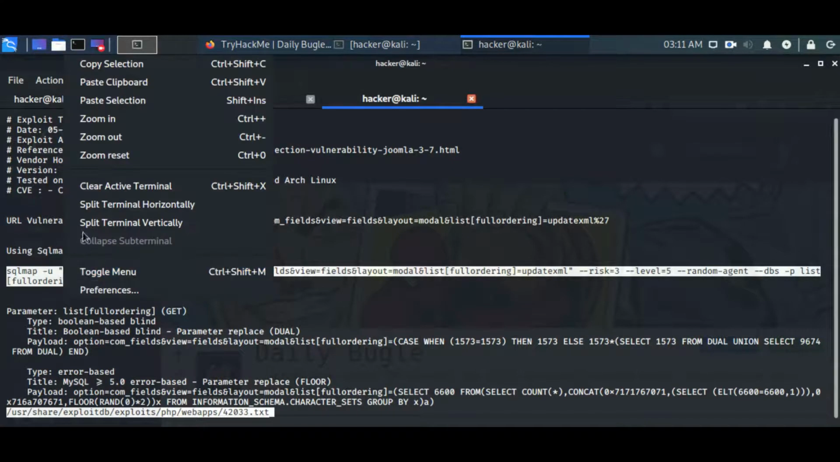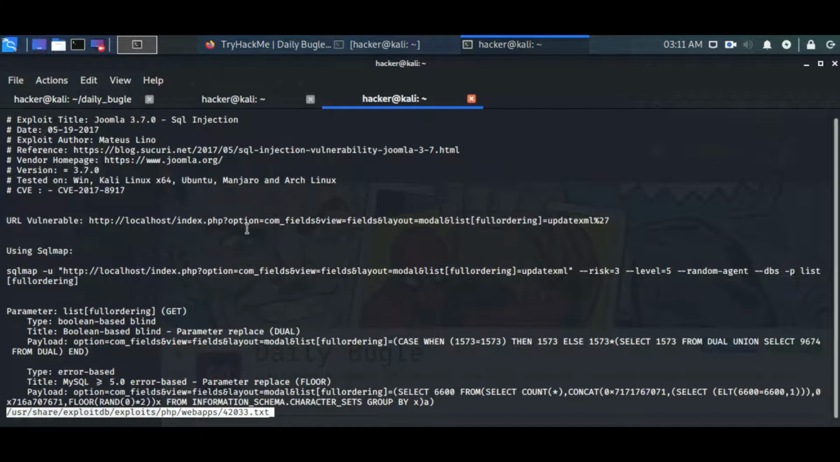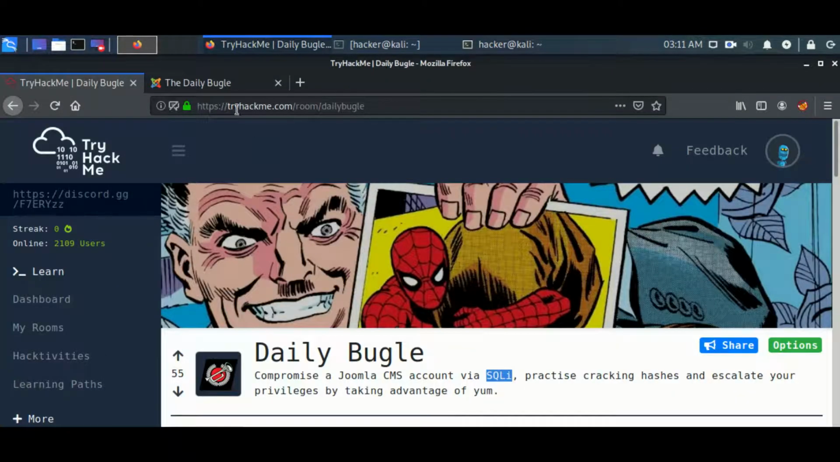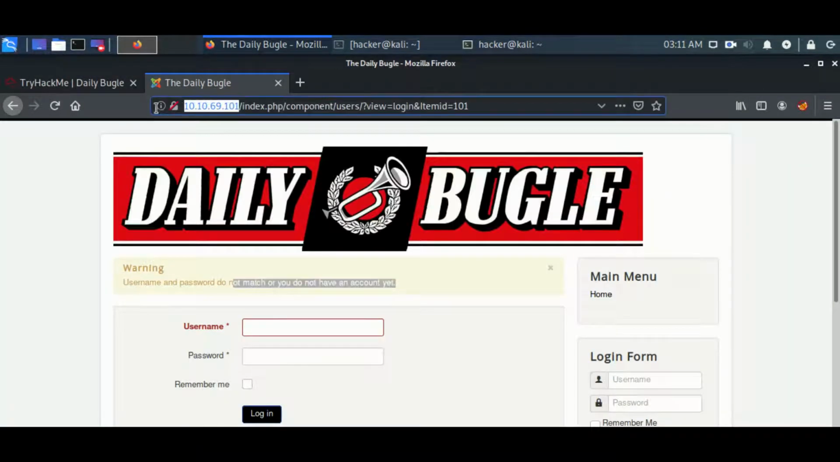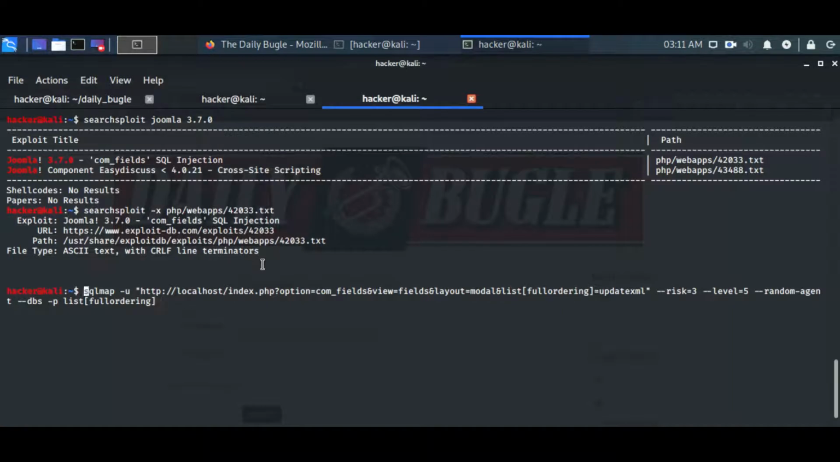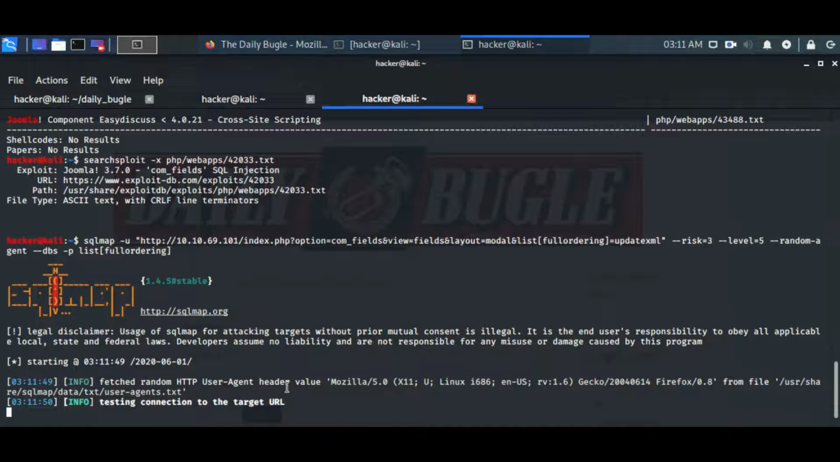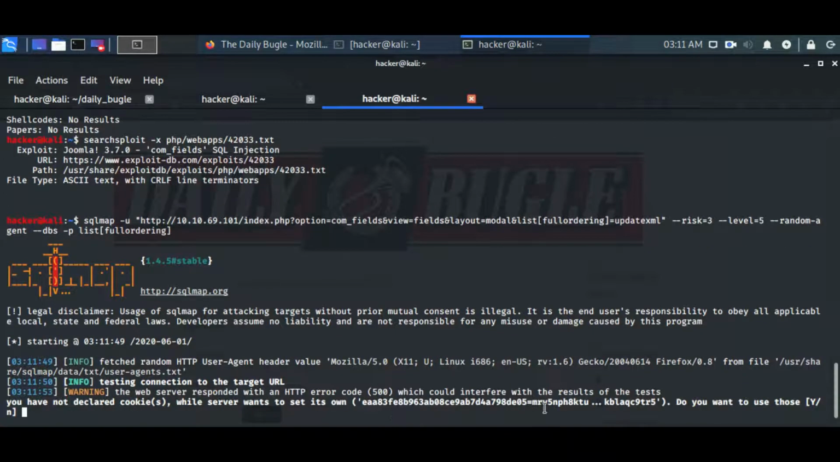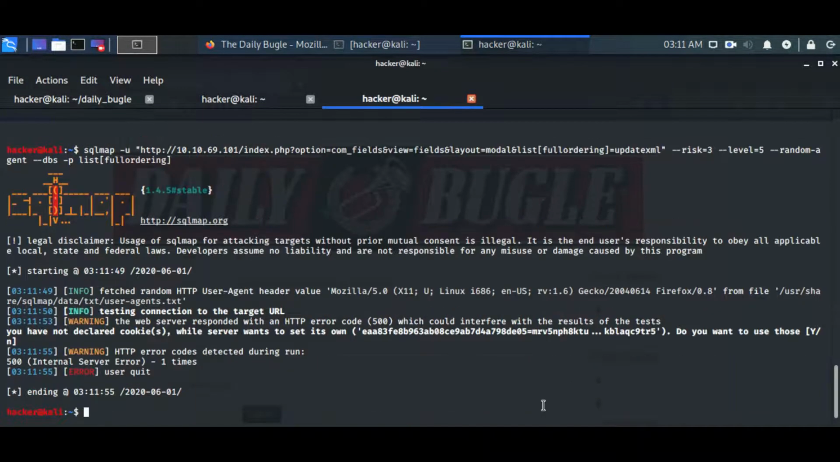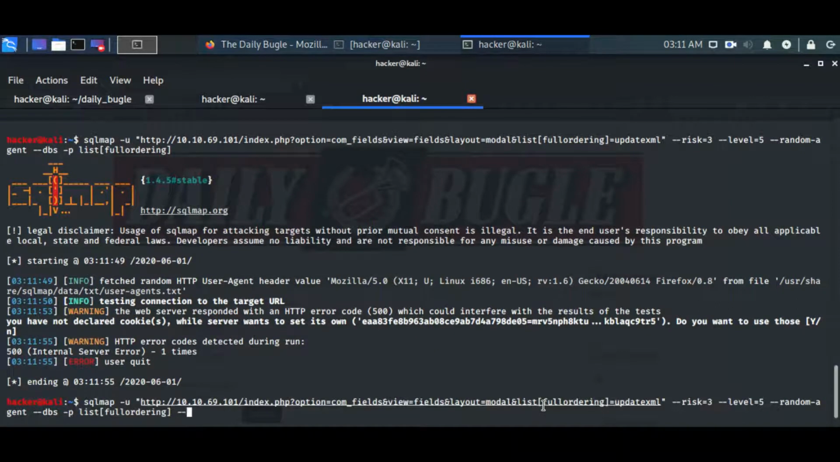Let's try this. Okay, copy selection. Let me add my URL. I hope all these parameters work because I am just blindly using it. I'm not even taking a look at it. Okay, this must be working. Let's just give --batch.